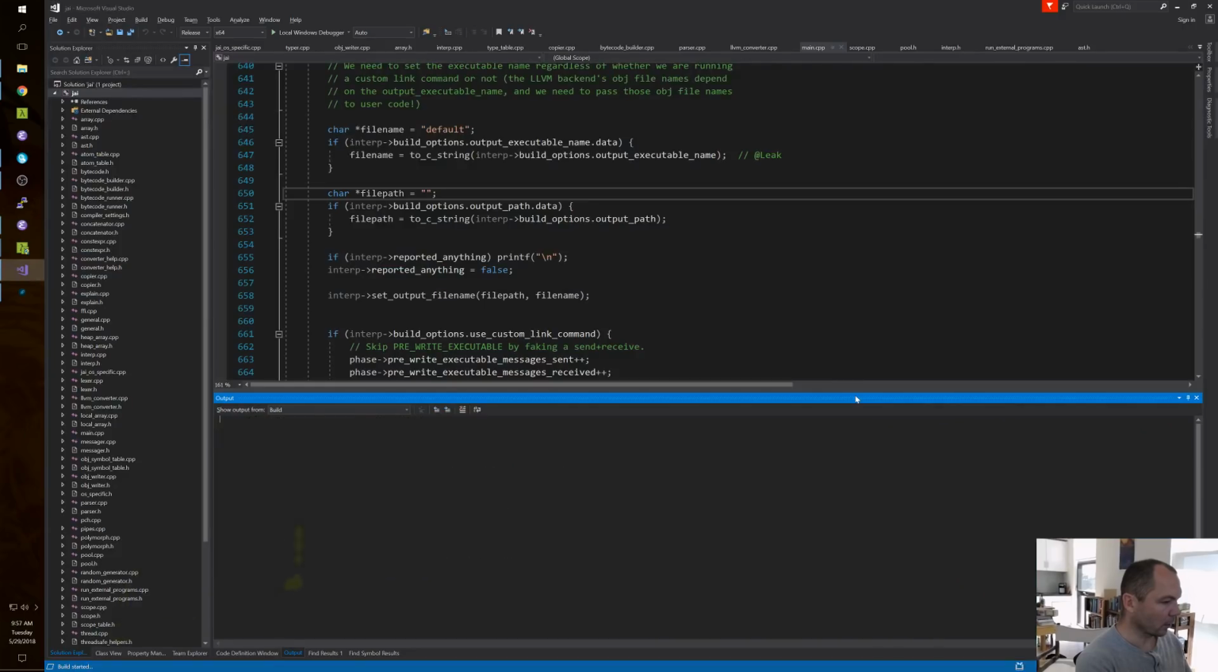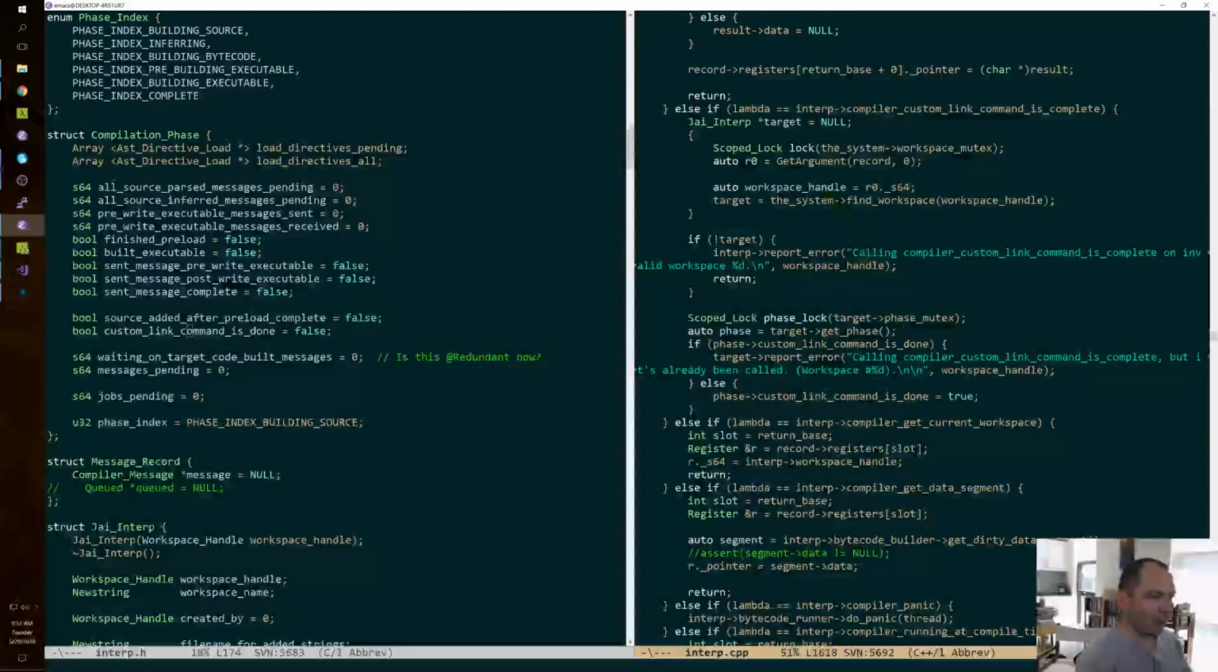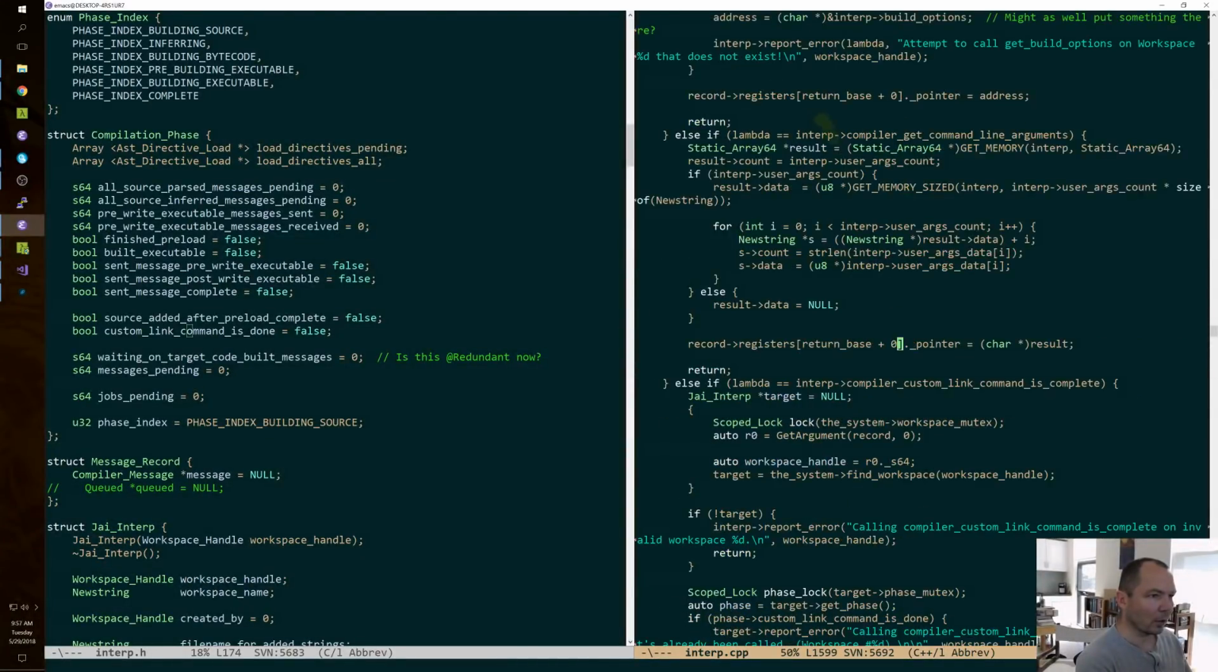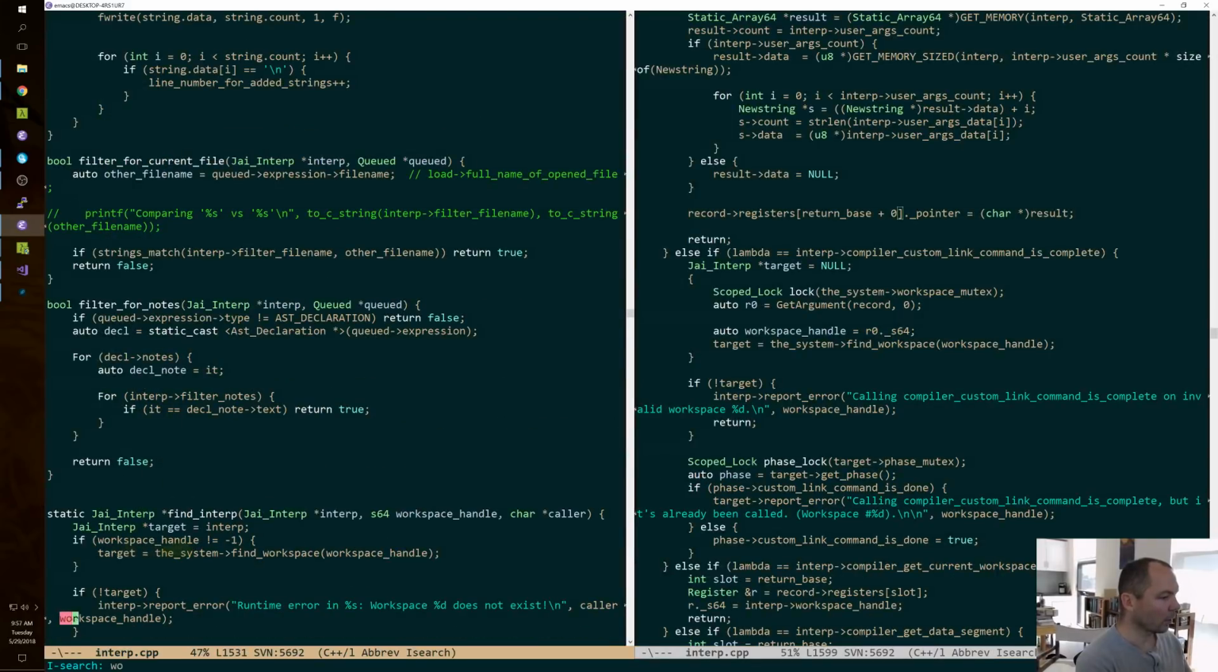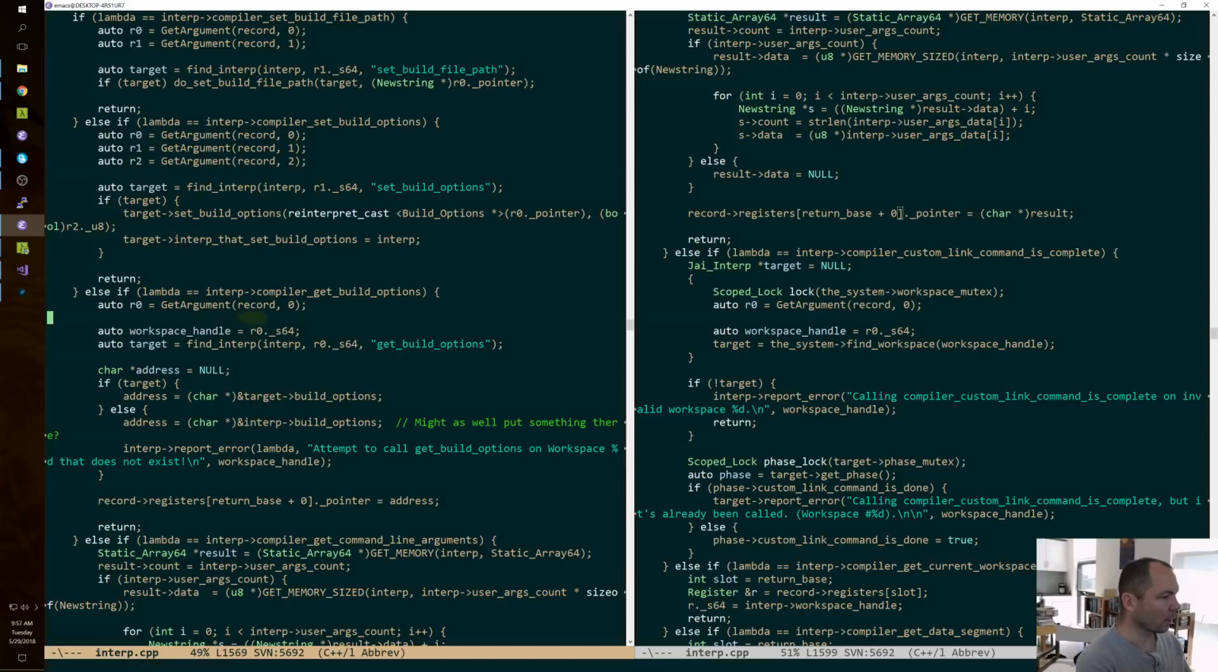Okay. Workspace handle. How do I get workspace handle? There we go.